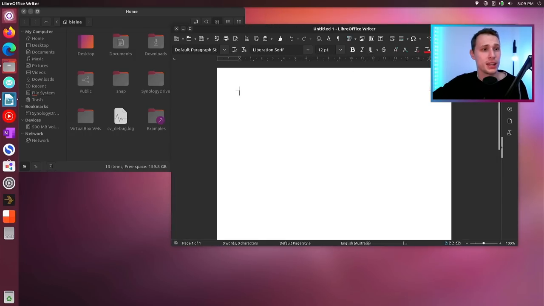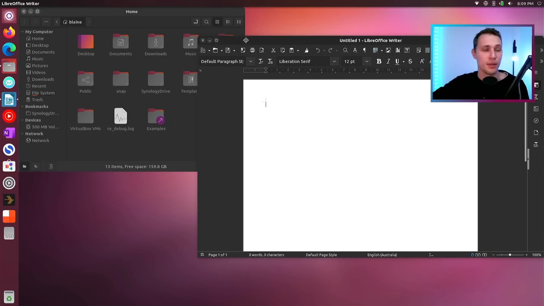But anyway, back to what I was saying. When you have a widescreen monitor, you have a lot more horizontal space than you do vertical.